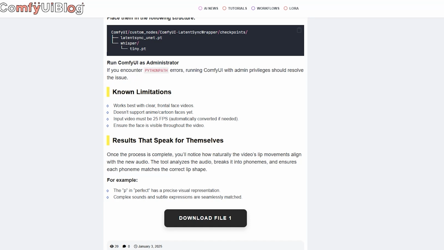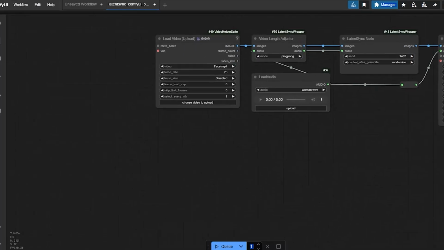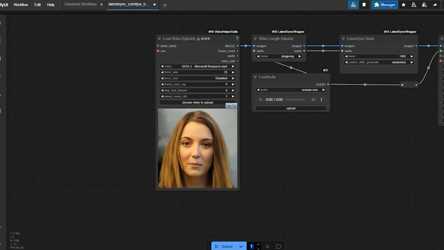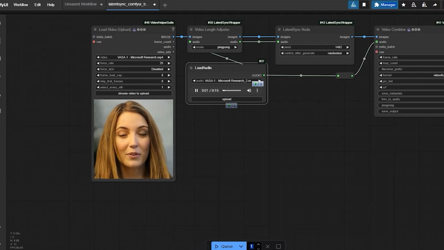Now go to the workflow and load the video you want to use. I have uploaded the audio file. I'm using an MP3 for this demo.